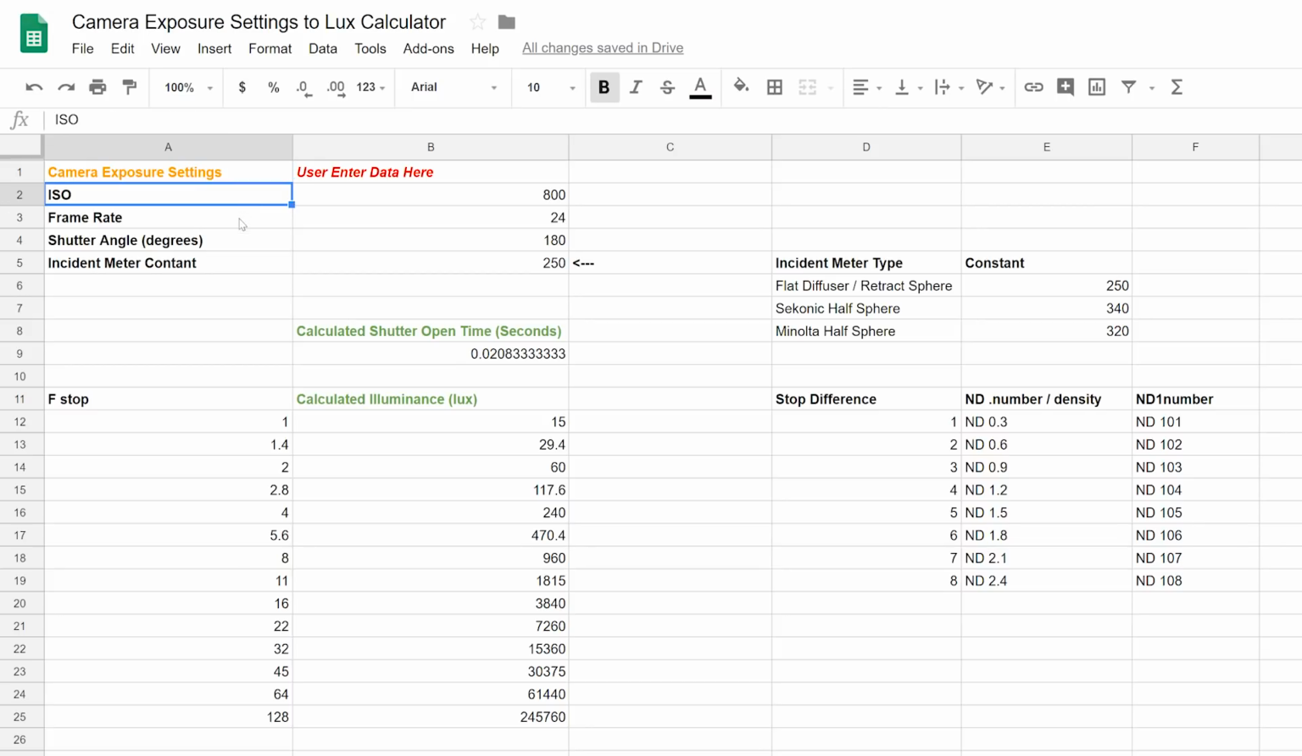We have ISO, frame rate, shutter angle in degrees, and the incident meter constant. So you're going to enter your ISO here, enter your frame rate, enter your shutter angle. And let's talk about incident meter constant really quickly. There are three that we're going to use. Essentially, if you're using a retracted sphere or you're using a flat diffuser, you're going to want to use 250. And that's what I'm typically going to use. If you have the sphere out and it's a Sekonic meter, you have to use 340. If you have a Minolta sphere out, it's 320.